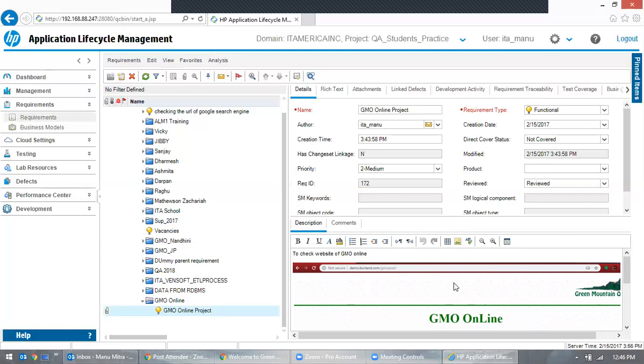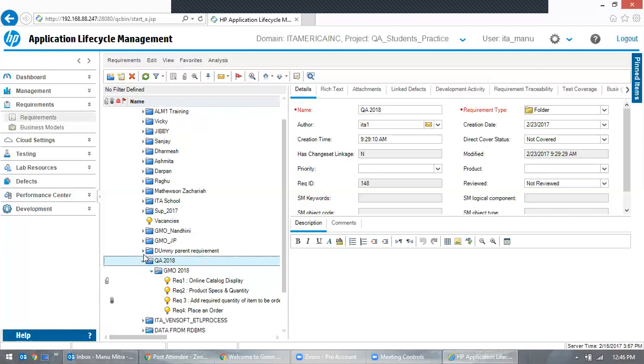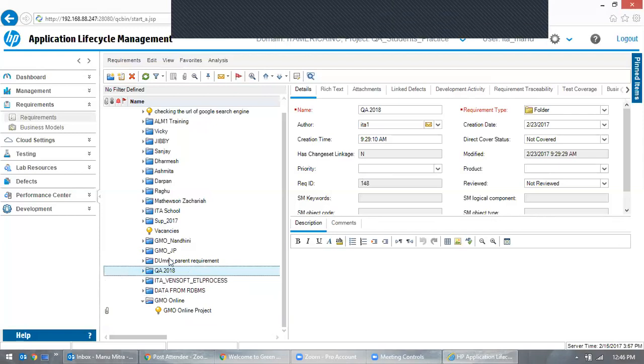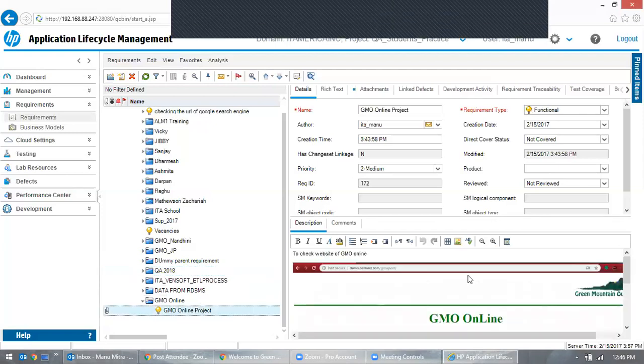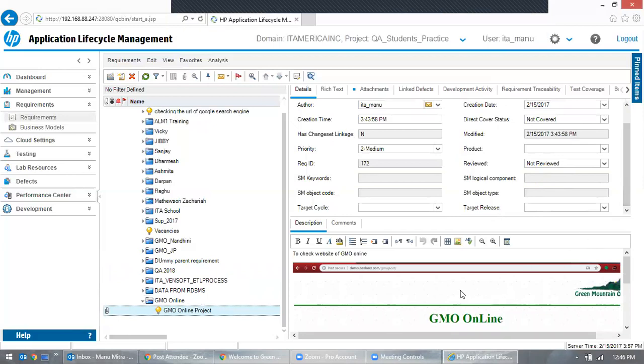For some reason there is no directory or folder of my name or GMO. There are no options of mine, so everything is gone. That's the reason I created a brand new requirement for you, to check the website of GMO Online.